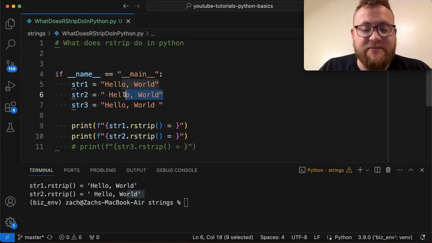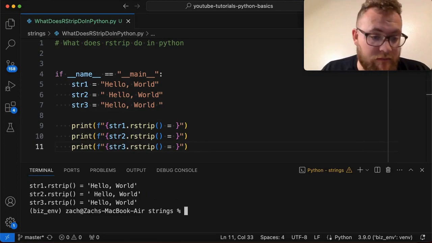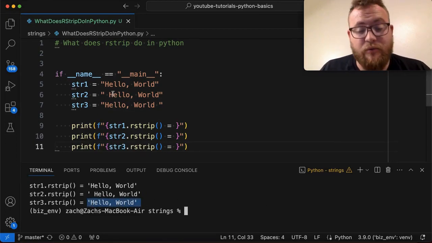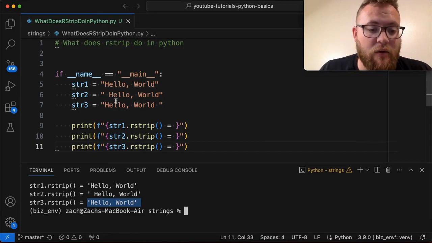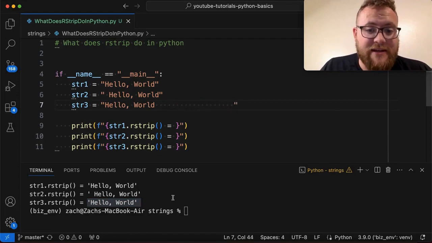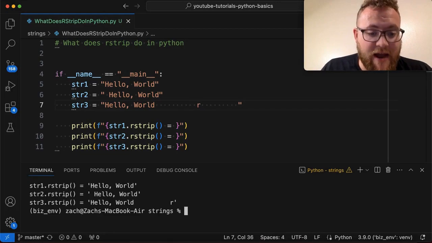Now, as you probably guessed by now, string 3 has some trailing white space. If I run this, it will remove that trailing white space, and you're left with a string that is the exact same as hello world, string 1, except that the trailing white space is gone. It doesn't matter if this is a billion spaces or one space, it's going to remove it. And I can show you this by putting an R right in here. If I do this, it's going to keep that R and remove everything after it, right?